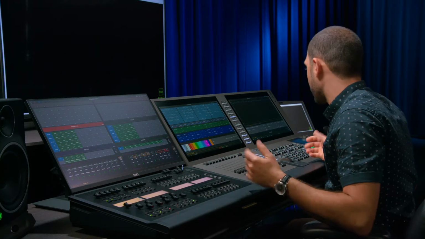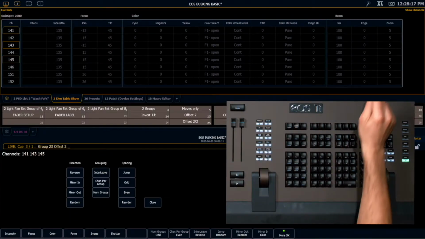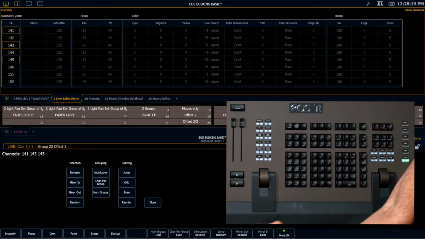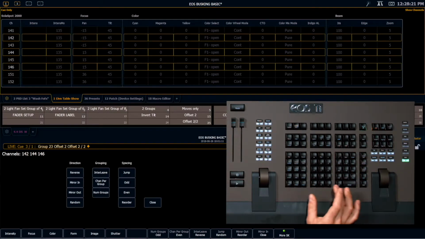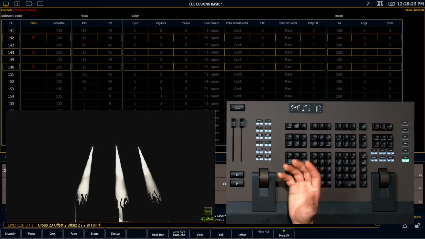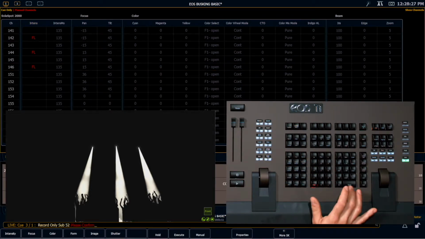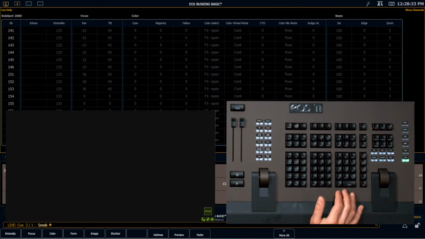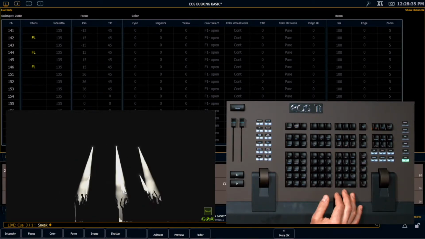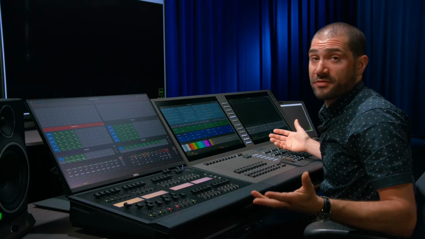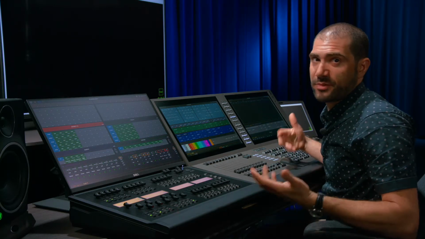Now with a clear command line, if I just say select last, offset 2/2, at full enter, it's going to grab the other group of lights. Record only, sub 52, enter, enter, clear my stage, and now I have my odds and my evens. There is one other thing that I had to type that I'm going to be doing over and over again.